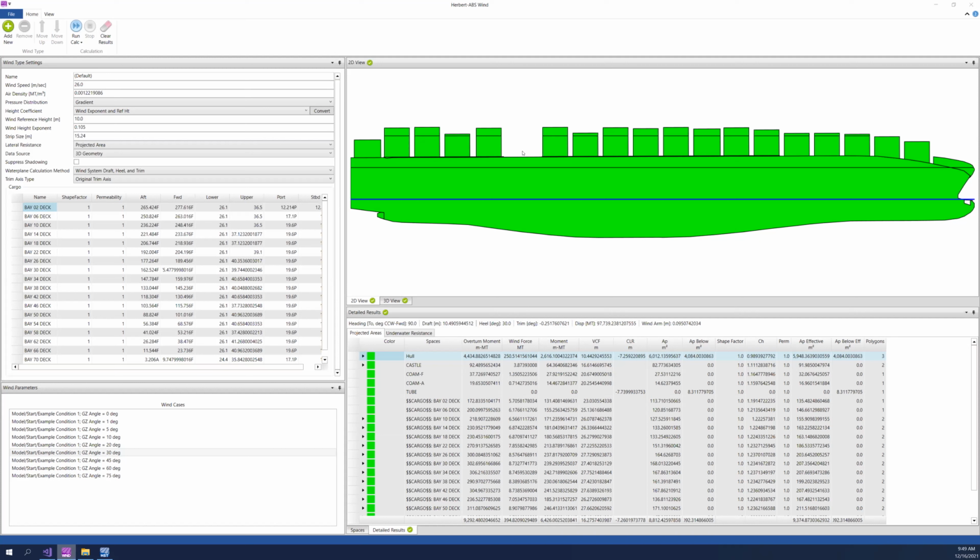Okay, thanks, Brandon. Generally speaking, that's true for most of our calculations. The more complex the model, the more time the calculations are going to take.